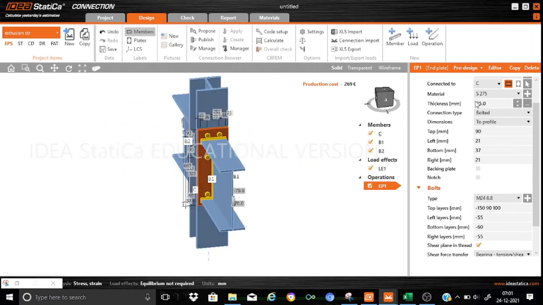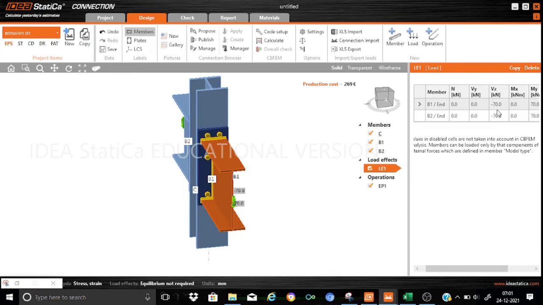Having done that, let us straight away go for the load effects. We will check this connection for a shear of minus 150, and for the other beam also I will use the same shear, minus 150, and for the moment we'll use 300. You'll find that these moments have been marked over here.